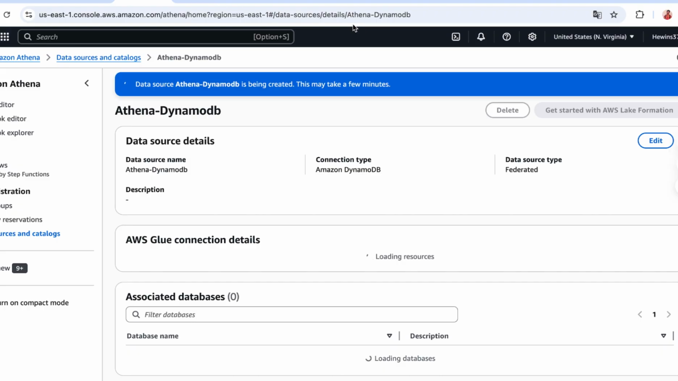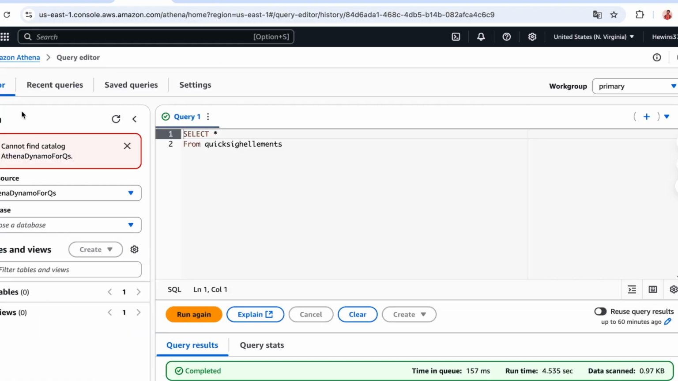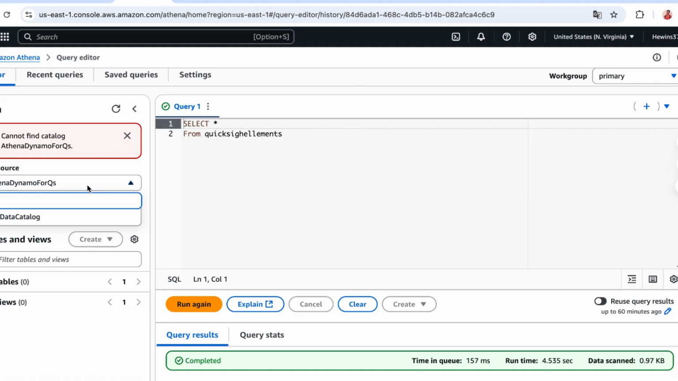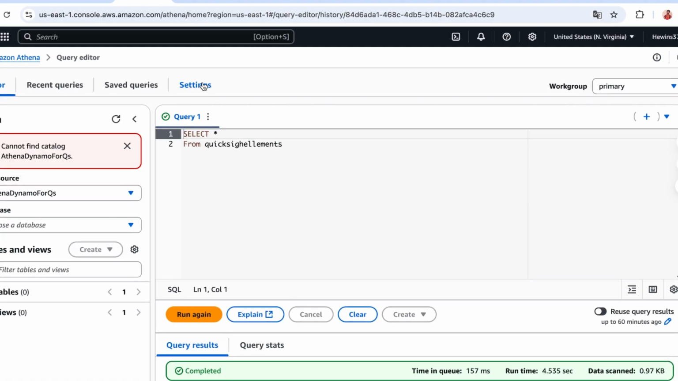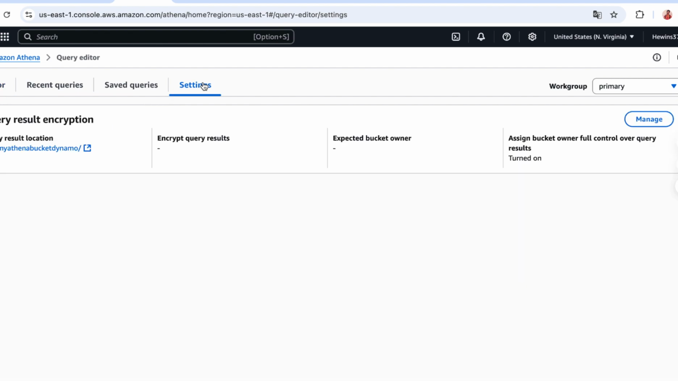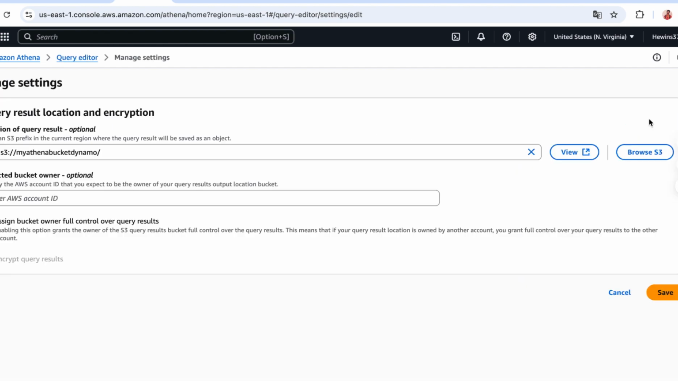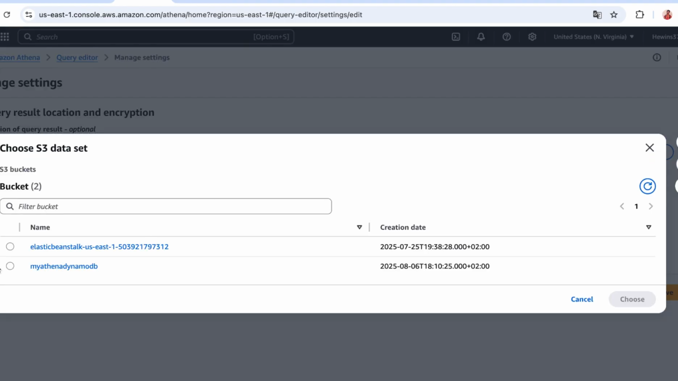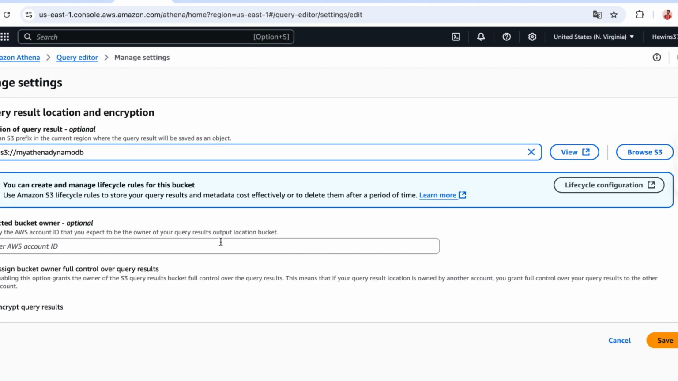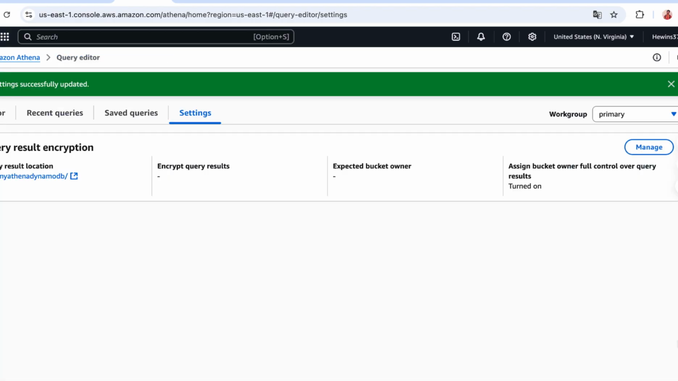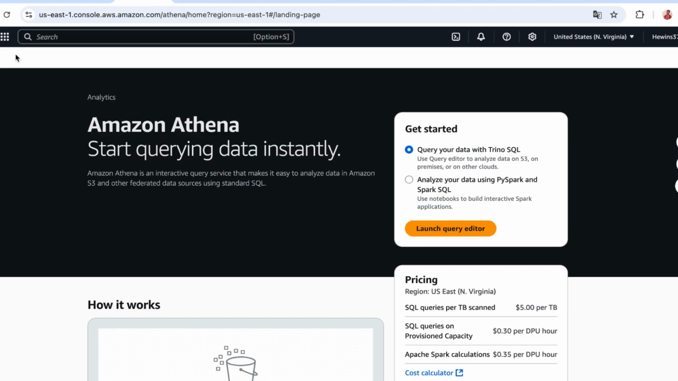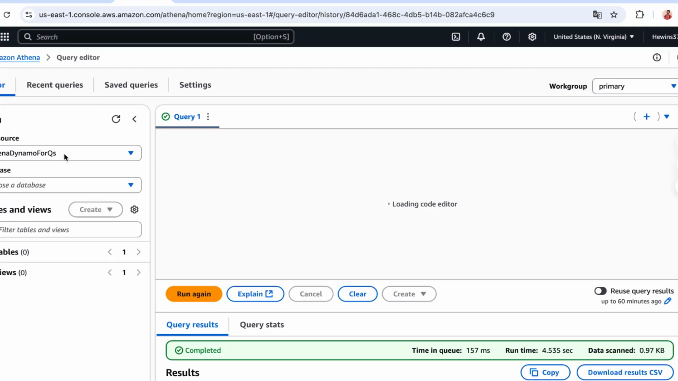Now, guys, we need to go to query editions. So you see here, look. I'm going to search for our data. So we're going to add our S3 bucket so it can connect with it. Okay, it's nice. And then come back here.